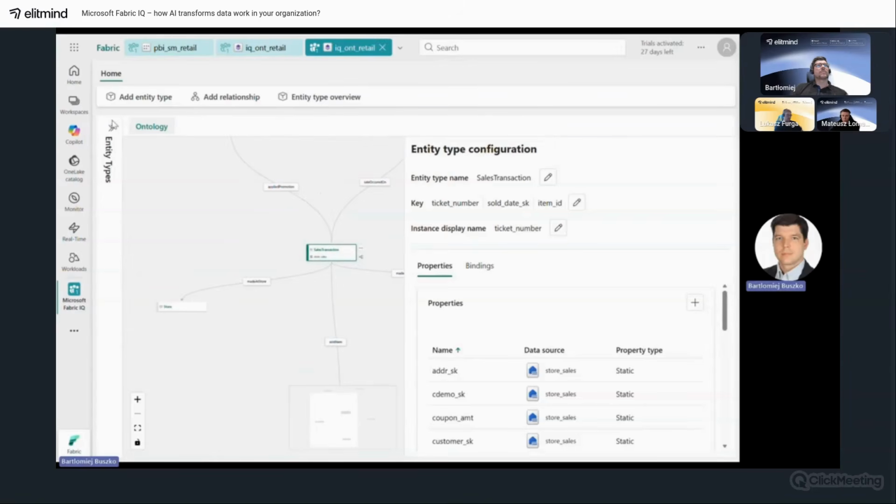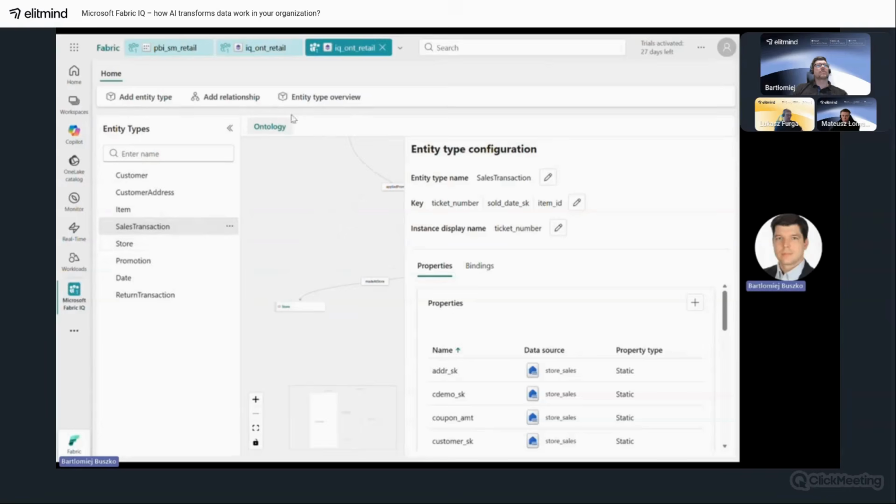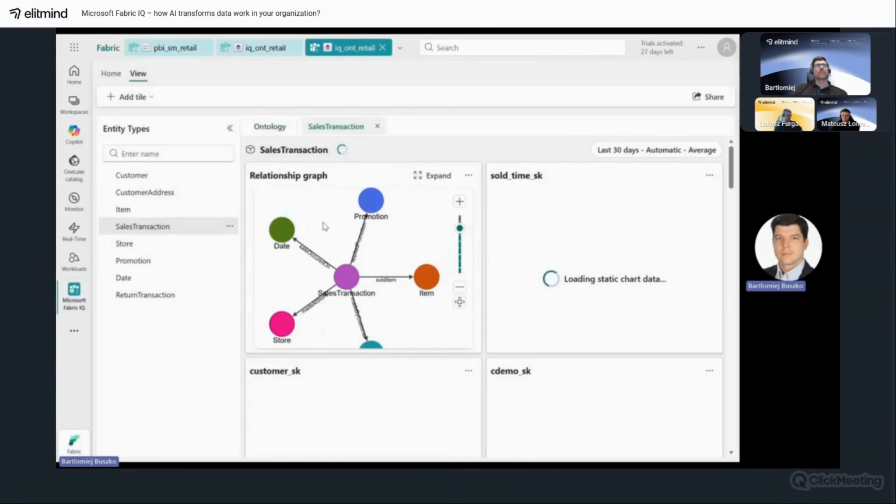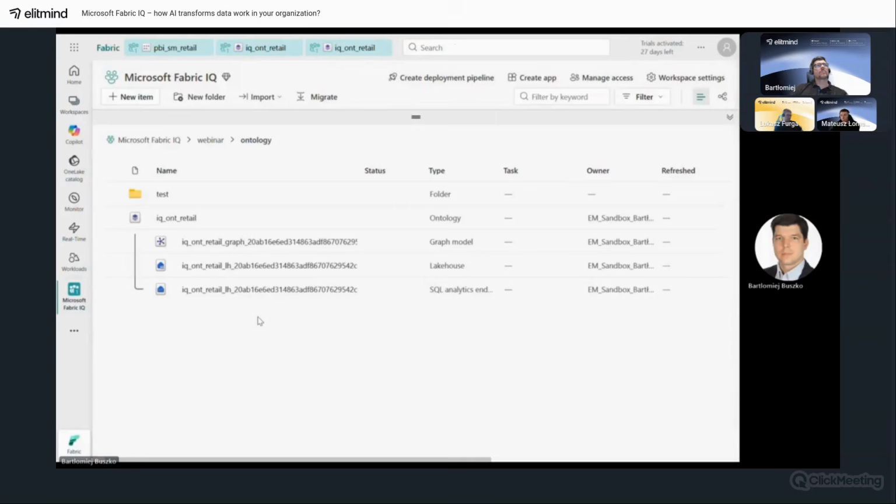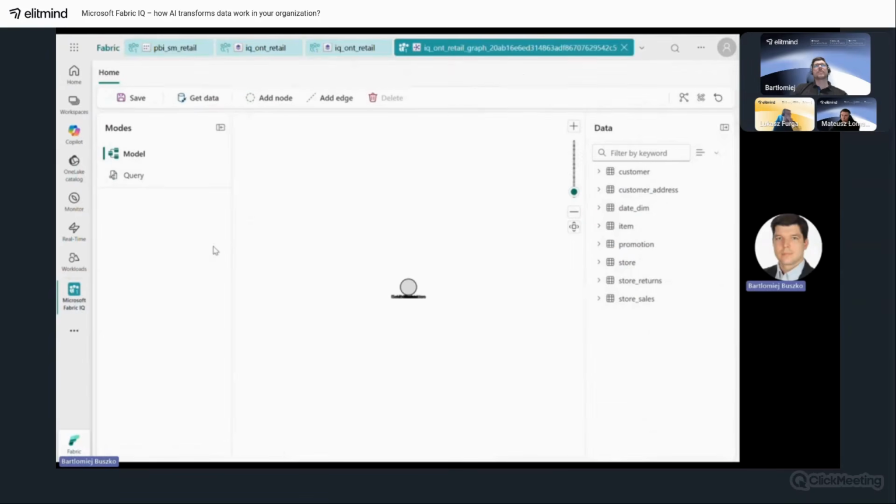So yes, now if we take a look at the entity type overview here, we can see the relationship graph between the entity types. And this graph is also reflected in the graph model, which is used for querying and which is used by the data agent. So now I will go to the graph model. The graph model is an object that is associated to the ontology, together with the lakehouse and SQL analytic endpoints. And we can just go into that model and see what's here.